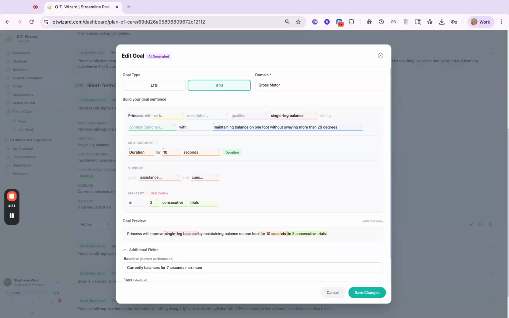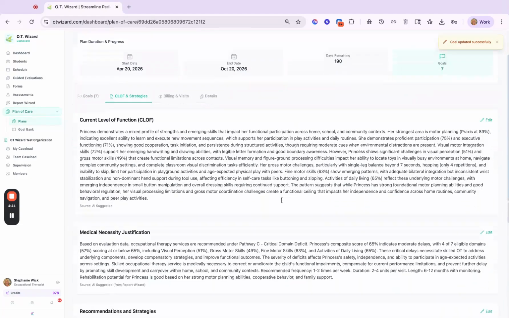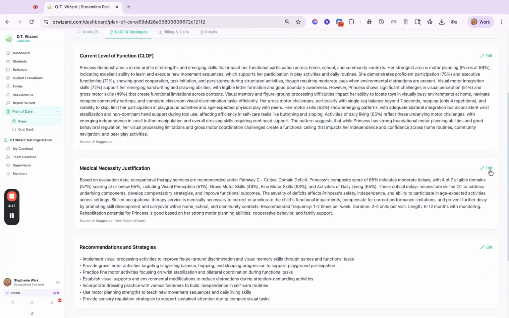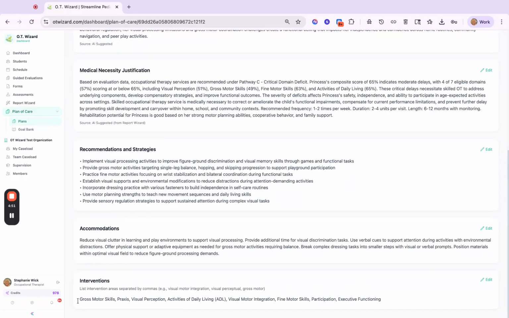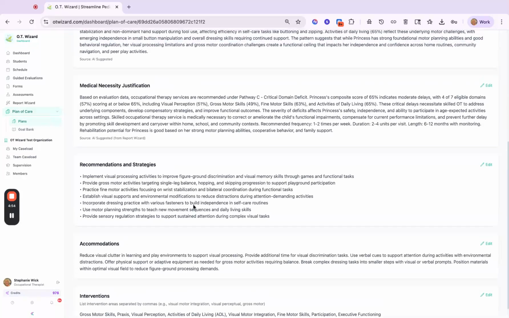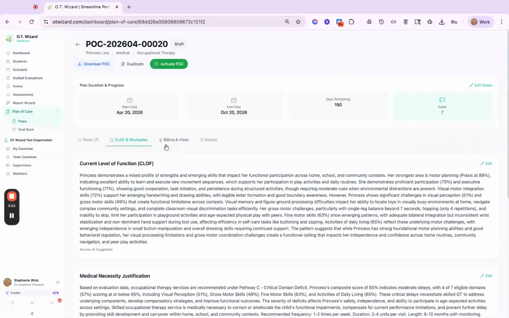So let's say you do want to do this goal. This keeps in mind what the baseline is from that evaluation data, so you know exactly what it is, because obviously you don't want to make a goal that's below the baseline, or certainly not too high either. It needs to stay close to that. So, okay, these are your goals. And then it went ahead and pulled over your current level of function. All of these can be edited by you. Interventions pull over to the different goal areas, but also these are areas where the student scored below 70% on the evaluation.